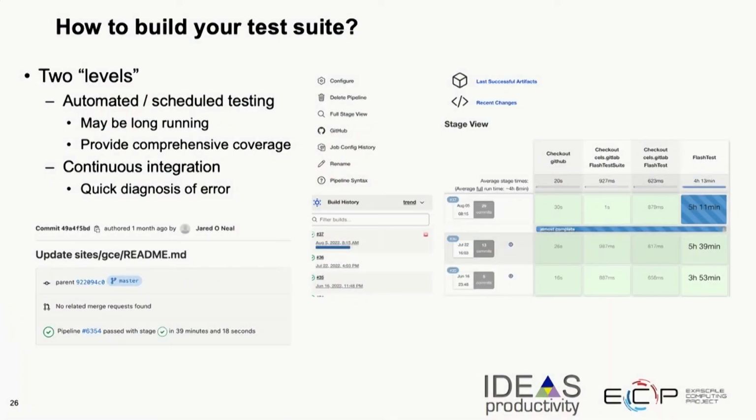So, these two pictures that I have are just snapshots of what, say, a Jenkins snapshot of a test suite run might look like. So, this is a FlashX test run that has taken 5 hours and 11 minutes to complete, and here is a picture from a CI run that Jared's runtime does. So, they're visually different, and they serve different purposes as well. Okay.